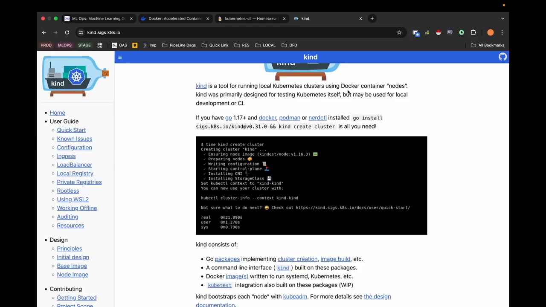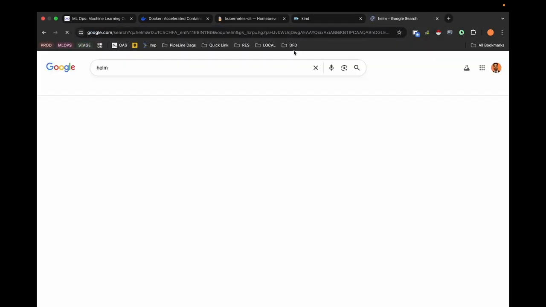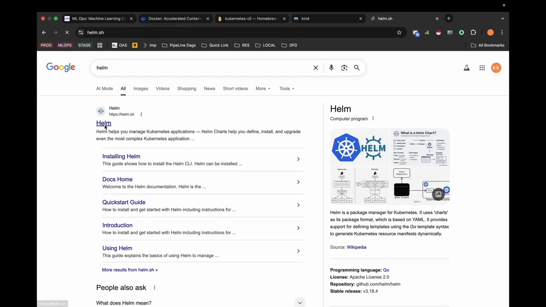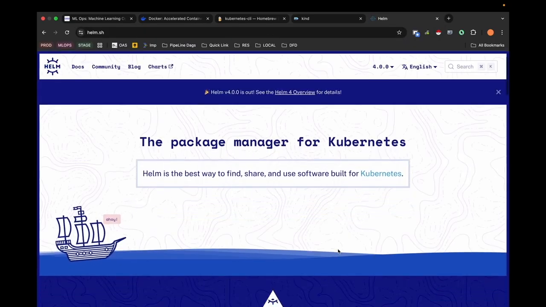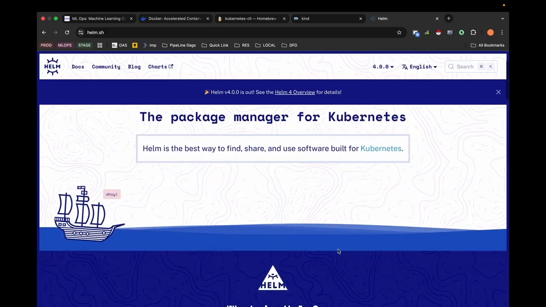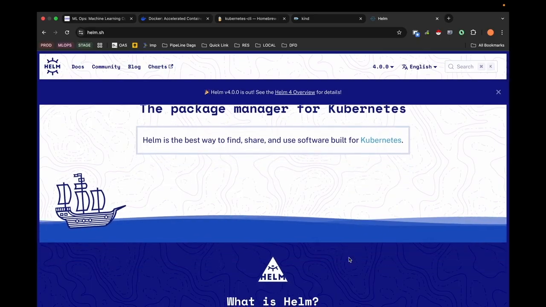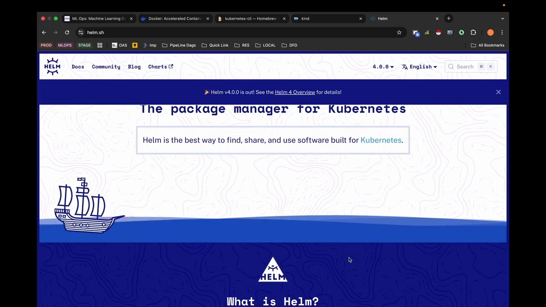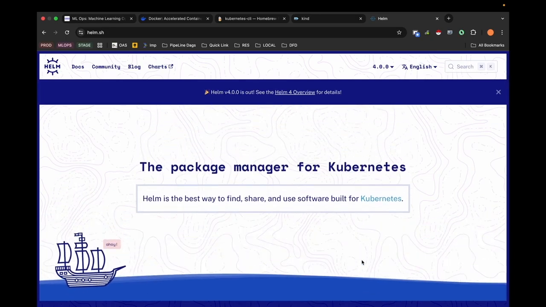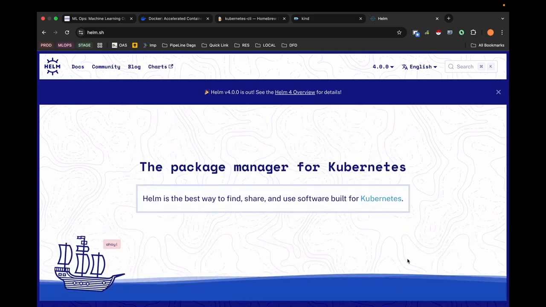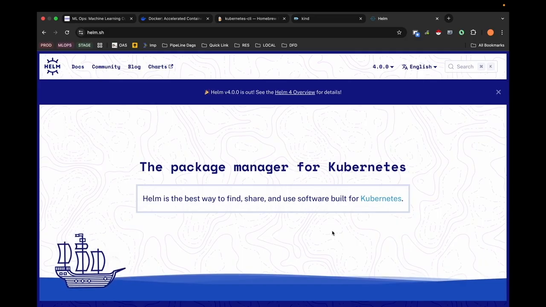So the third tool that we want to install is Helm. Helm is the package manager for Kubernetes. In production, you do not manually deploy complex systems using raw YAML files. Instead, you install applications like MLflow, Airflow, Prometheus, Grafana using Helm charts, and this is what we are actually going to do.